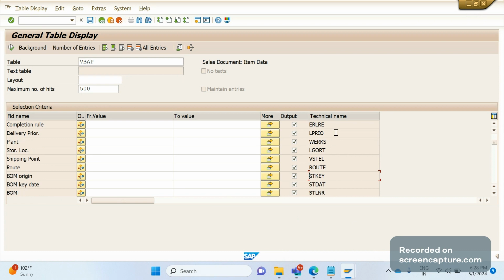And you see the delivery priority field LPRIO. We have medium priority, high priority, and low priority, right? And this priority comes into the picture whenever we do back order processing, BOP. That time this will play a role.